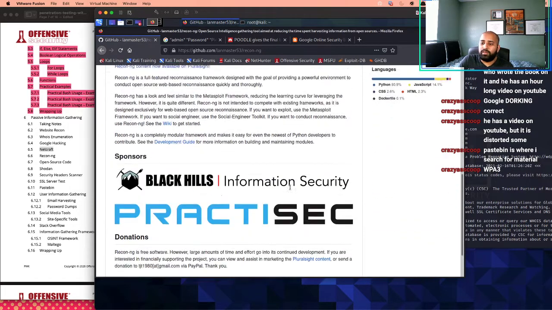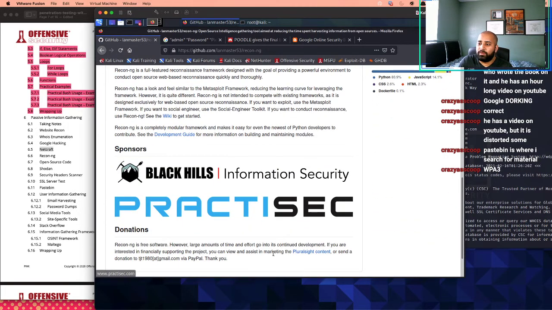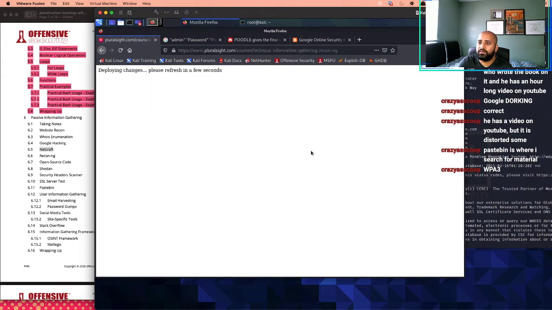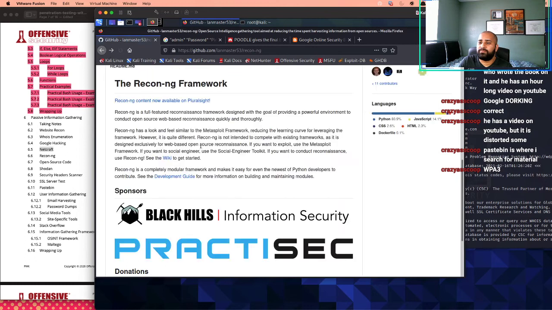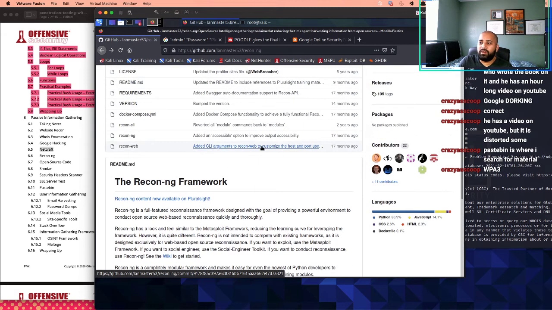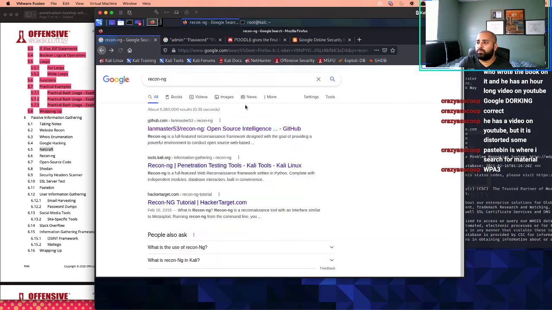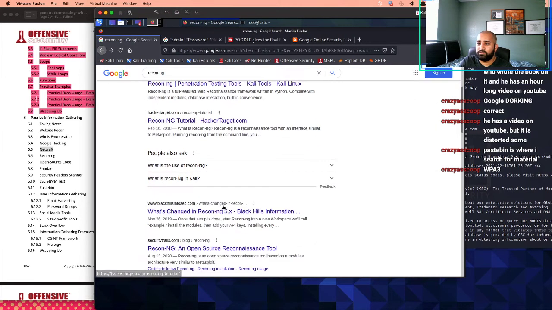Recon-ng framework. Yeah, it was sponsored by Black Hills. That's what it was. I didn't know it was written by anyone else. Oh, really? On Pluralsight? Interesting. Okay. Yeah, Recon-ng does the same job. It does much more in detail. It's an open source information gathering tool.